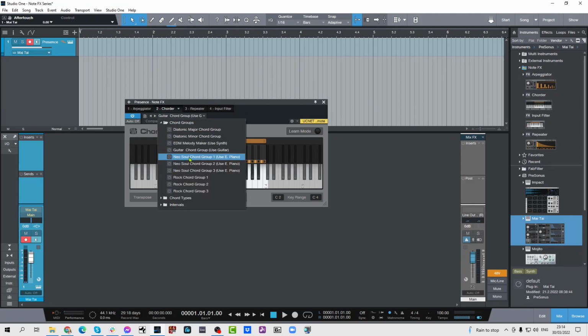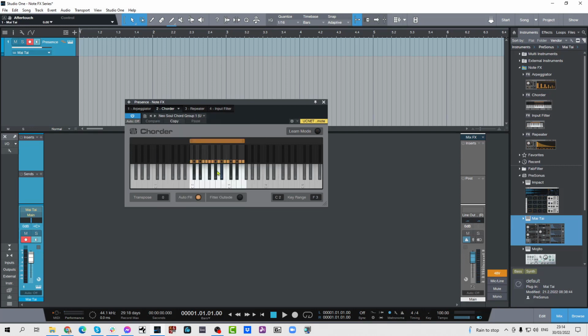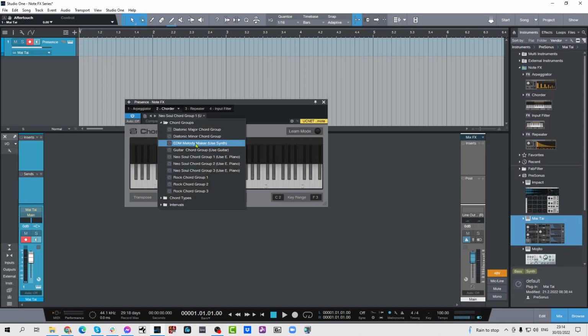And then you've got some soul ones, which are great for neo-soul style of music, and it's got chords that are appropriate for that style. Which are all major 7th sounding chords. And then you've got these rock ones here as well, which you can check out.